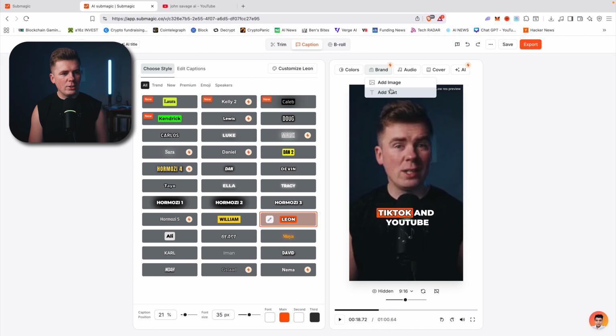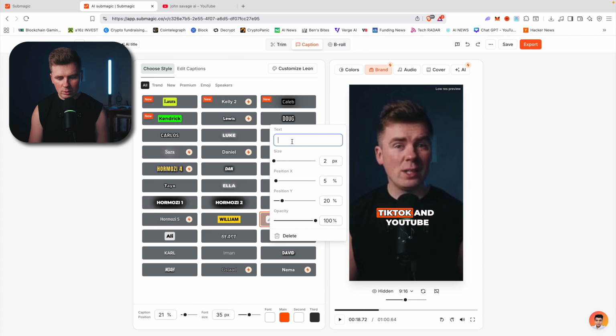You can even add your watermark. So for example, let's write John Savage. And for example, you want to put your name or your brand name in a video. So if someone copy and pastes it on YouTube or wherever, they will see the John Savage or whatever your brand is. So that's another great thing that you can automatically change in Submagic.